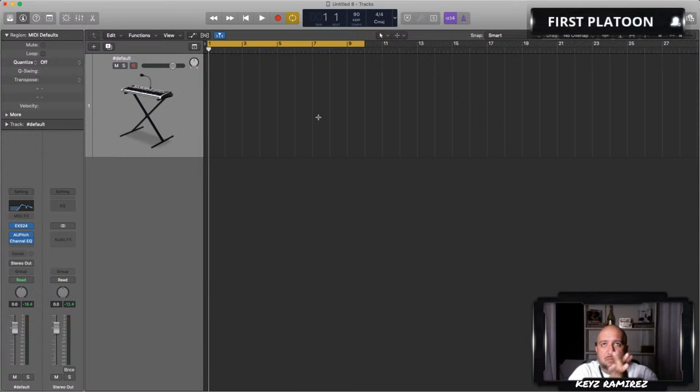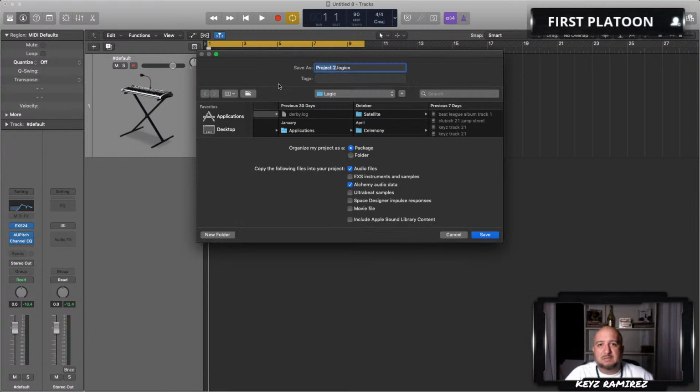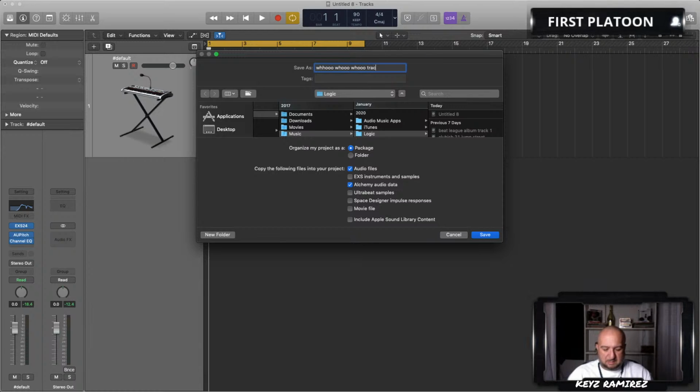Now, my suggestion for you at this point in time: you haven't saved your session. It still says Untitled track. Might be number 1 for you, might be 38. But what you want to do is push Command and S. That's to save it. This is gonna pop up. Let's call this the Woo track 21. We're in 2021.